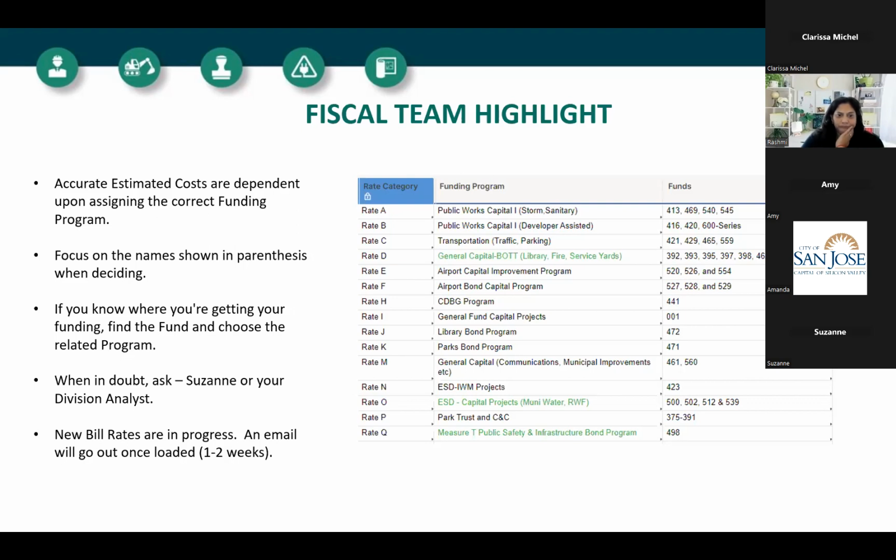You would choose the corresponding program for your project. For the most part, you can focus on those keywords, but if you know that your project, for example, is funded by bond money, like Measure T, there's a specific program for that, so you should choose that instead. It's rare that you're going to have a project that's bond funded, but if you know it's funded that way, please choose that program.